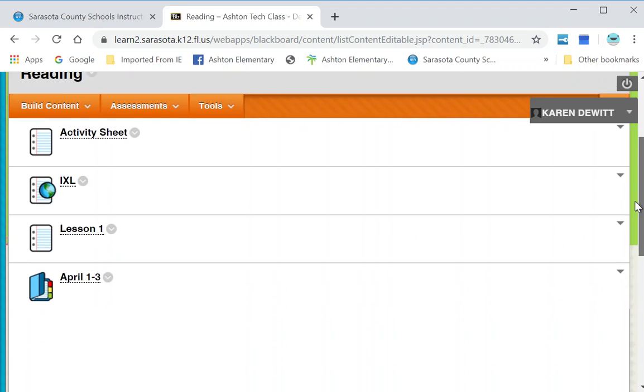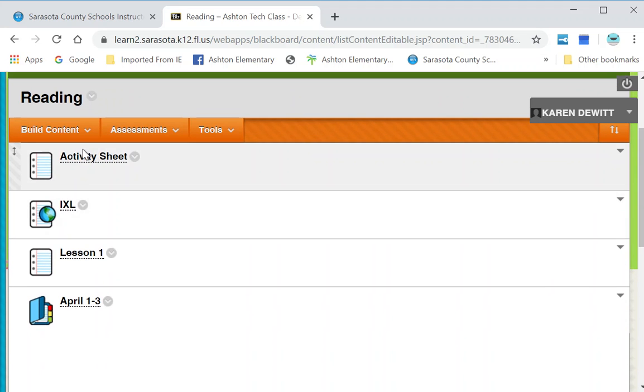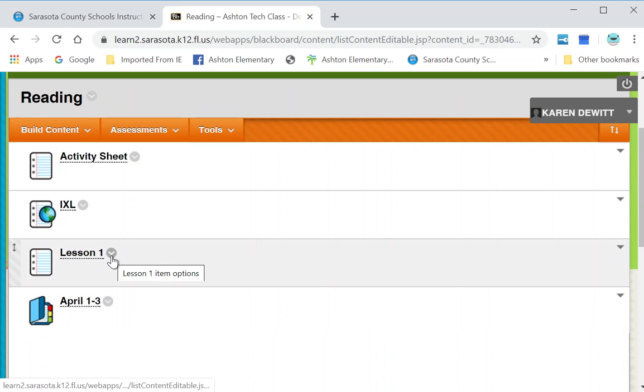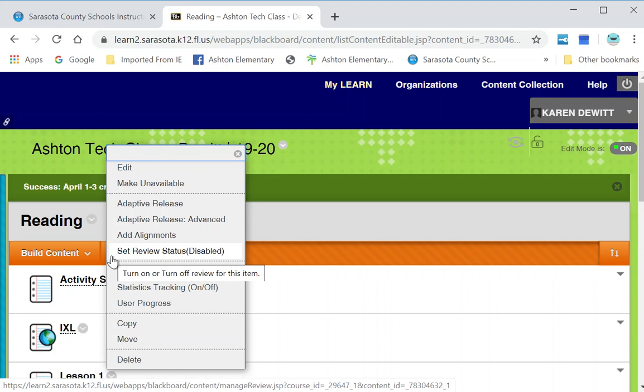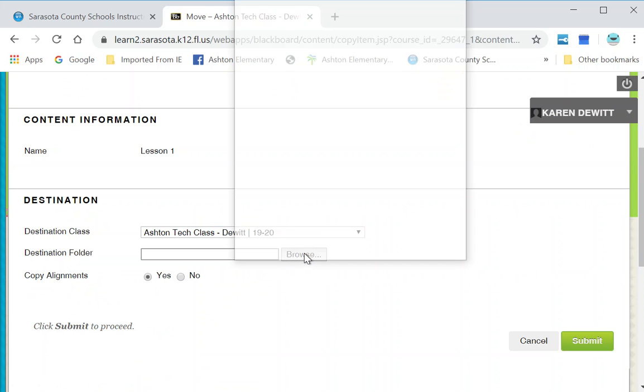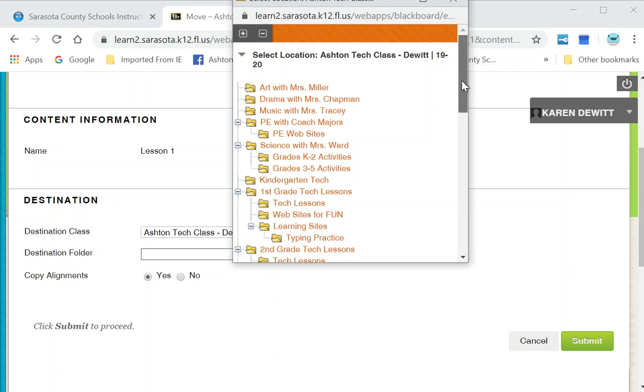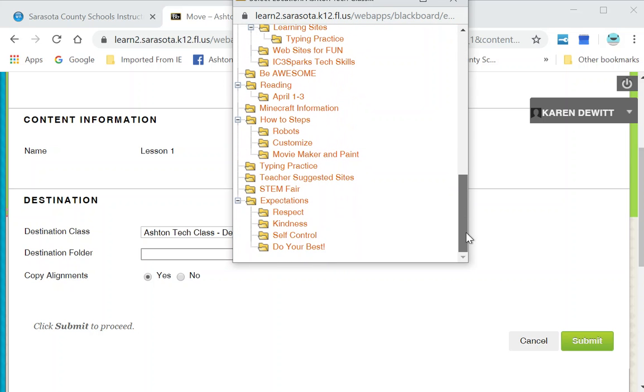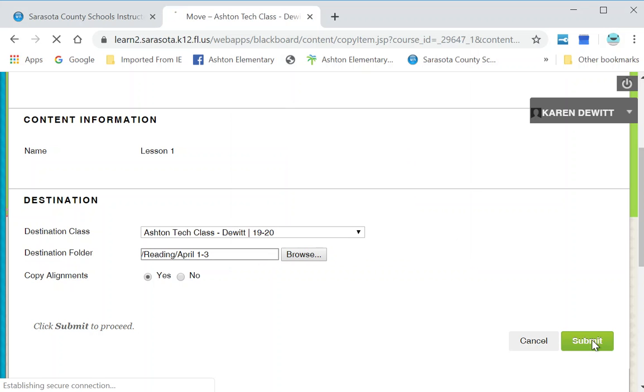So if I scroll down, I'm going to see that folder, but all of these assignments are supposed to be in that folder. So what I need to do is I need to move them. So you're going to look for the little gray arrow right next to what you're trying to move. You're going to say move. Some of you are using copy ready to copy into other classes. You have to browse. And then when I browse, I need to find where I want to put it. I want to put it in my reading folder for April 1st to the 3rd. I'm going to submit.